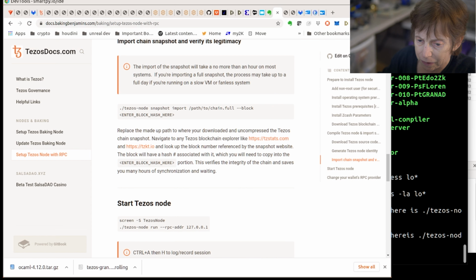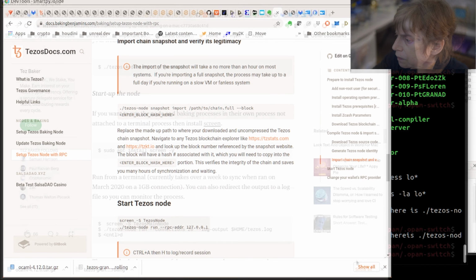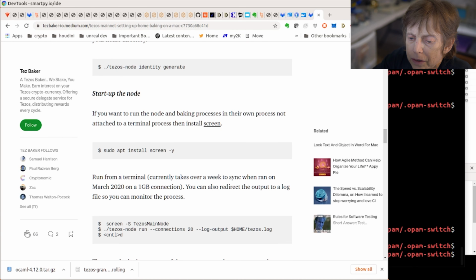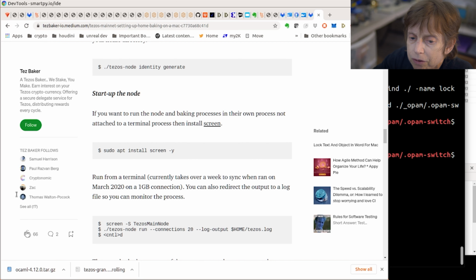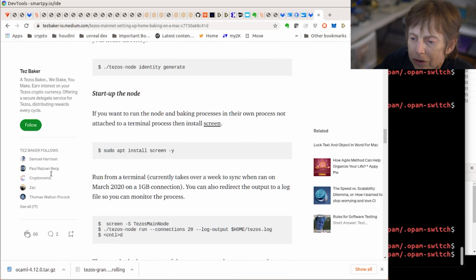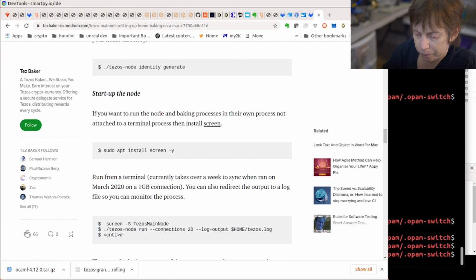Got to find out where that lock file is. Okay, so I ran into some issues when I tried to import because it was looking for a lock file. The way I found it is I ran a find -name lock, and it came back with this. So I found the lock file here, hidden under _opam, opam switch. Got rid of the lock file, and now we're going to try it again.